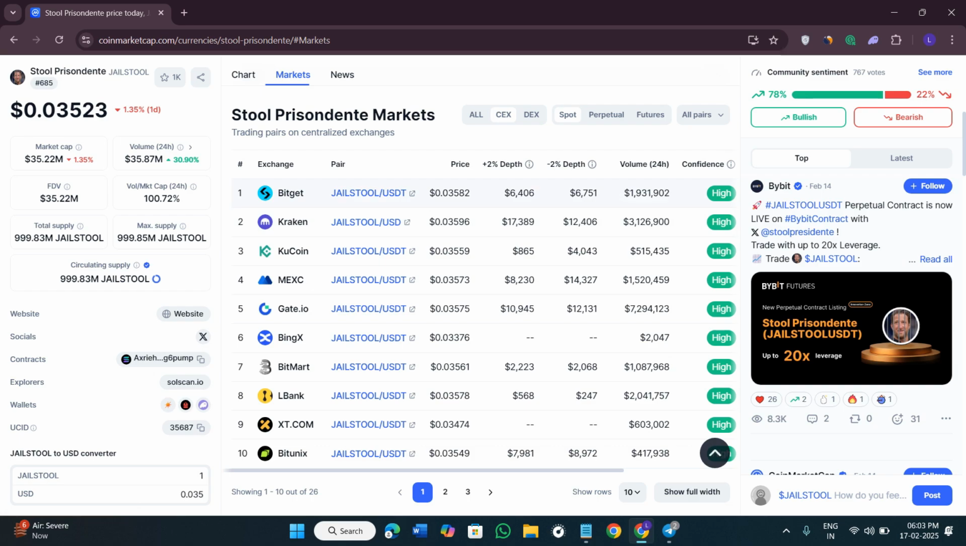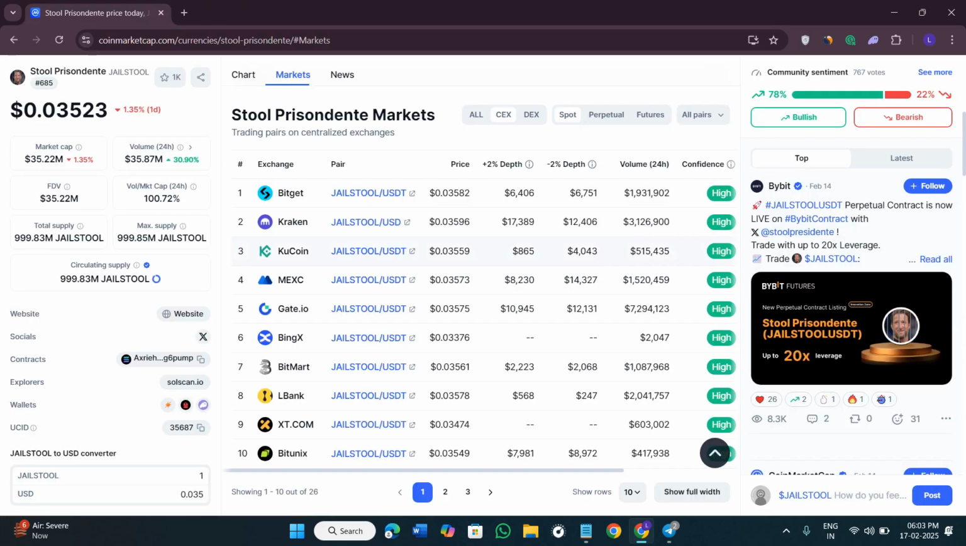So let's say you want to buy it on Bitget, so you need to simply click on this pair and it will redirect you to the official website of Bitget, where you just have to log in to your Bitget account. If you don't have an account, you can use the link that is given in the description for extra joining or sign-up bonuses. So once you are on Bitget, you just have to simply place the buying order and you will be able to easily purchase it.